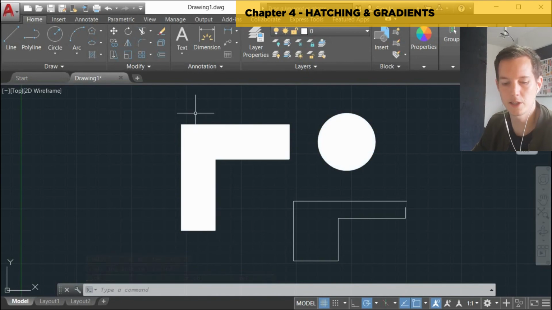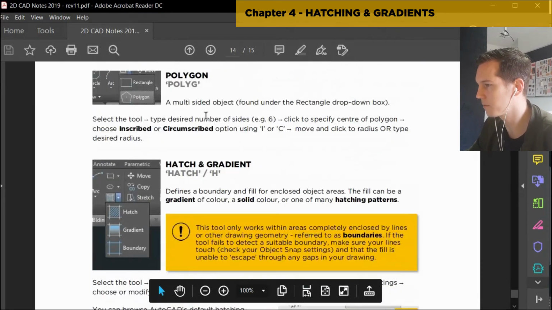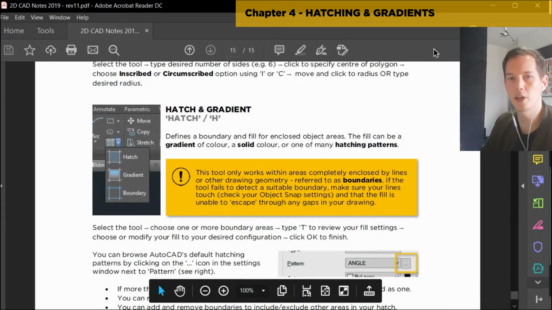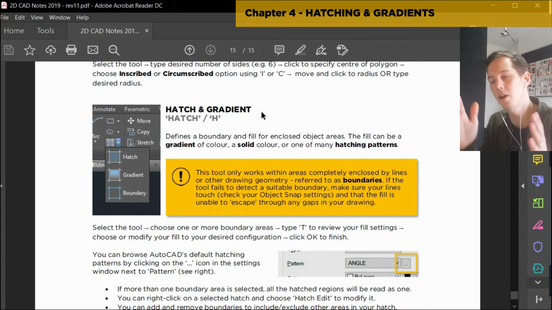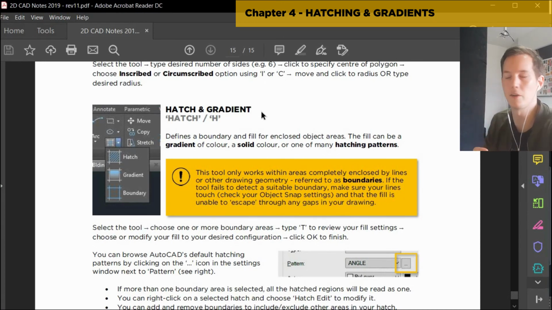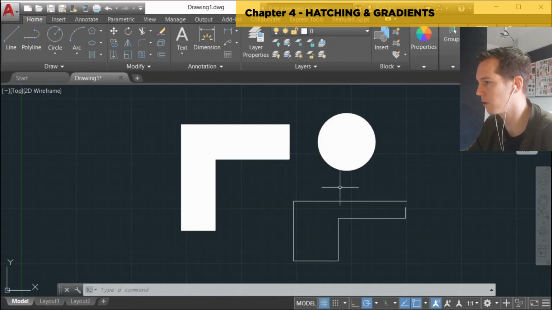So this chapter in the notes is called Hatch and Gradients, because not only can you put a pattern in there, you can put a gradient, in other words a fade from one color to another color, and you can also put a solid color in there as well. So anytime you want to kind of color something in, think of it that way, in AutoCAD you can use the hatch or gradient tool. Okay, let's go back to AutoCAD.